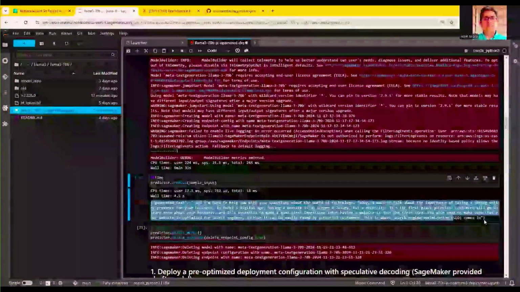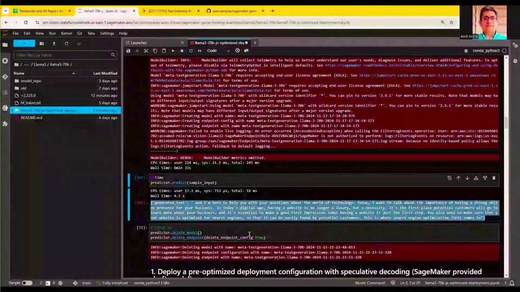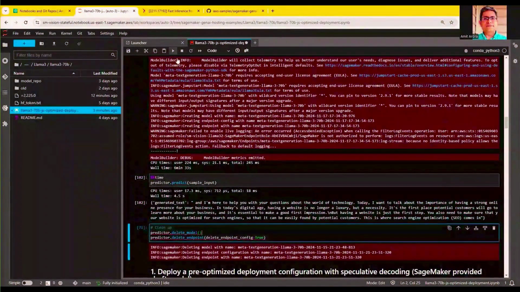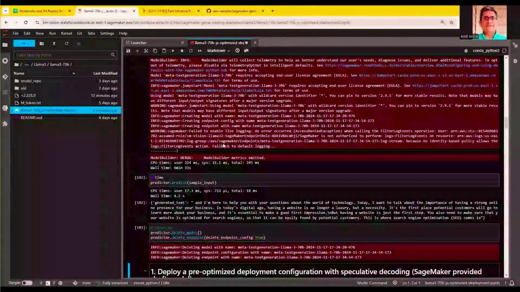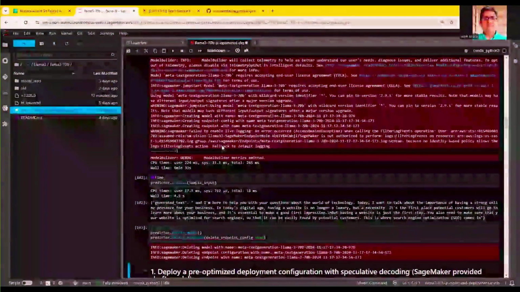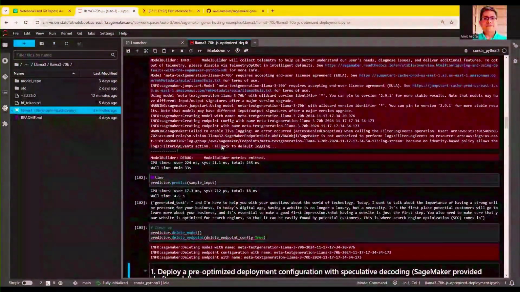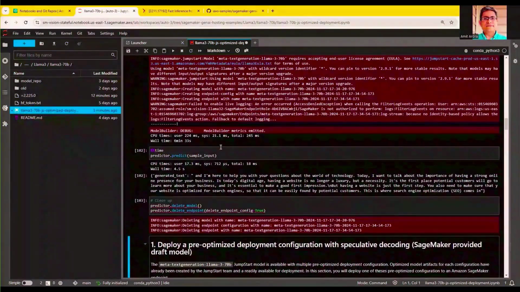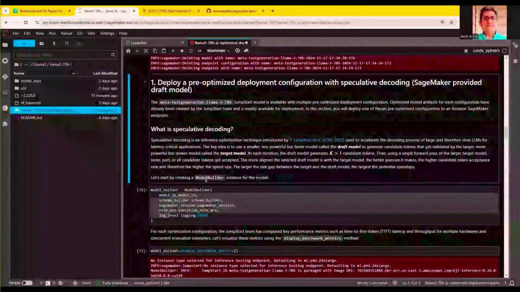Now in the next step, we will delete this endpoint since we are done with this. And we are going to now deploy this same model, but this time optimized with speculative decoding, and hopefully get a much better inference latency. So we'll move on to the next step once we delete the endpoint.